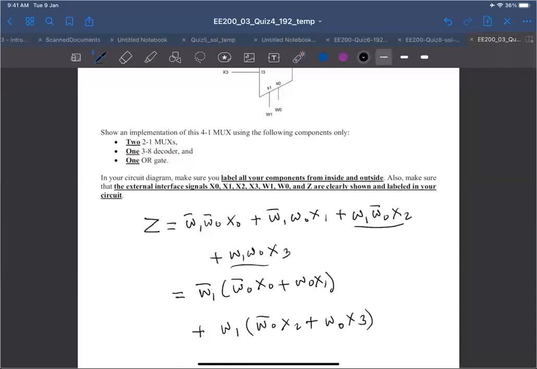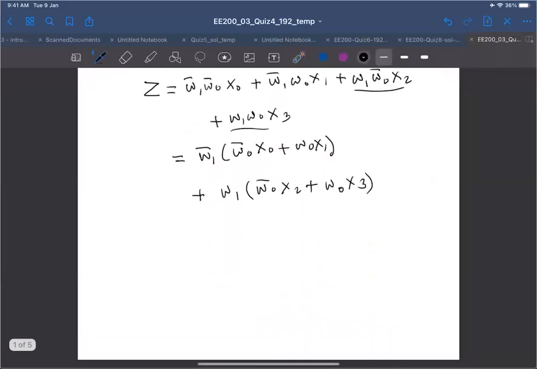So you can see that this is a 2-to-1 multiplexer, this is a 2-to-1 multiplexer, and the whole thing is a 2-to-1 multiplexer. We have a 2-to-1 multiplexer at the end here, where the selection line is W1. This is the external selection line. If this is selected, then we are going to have line number 0.